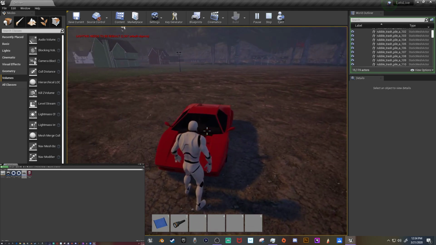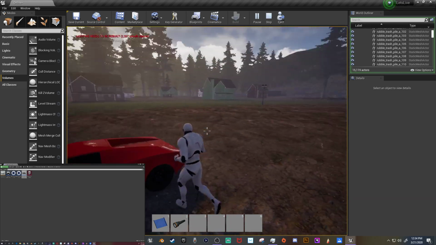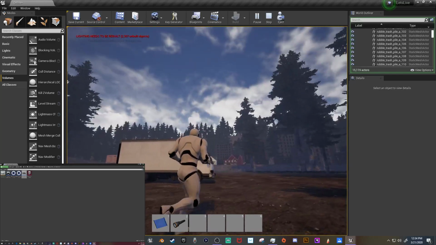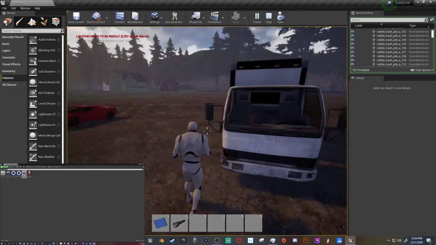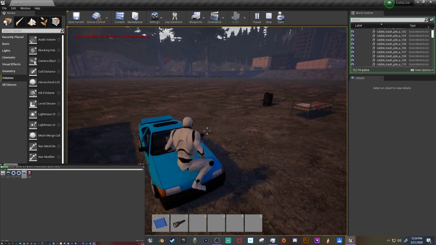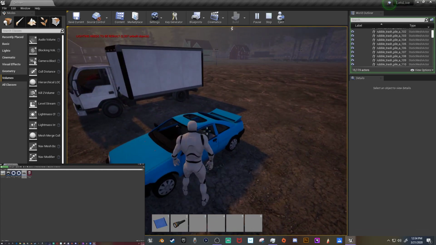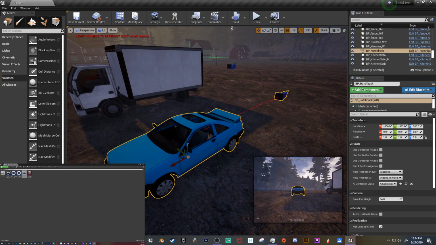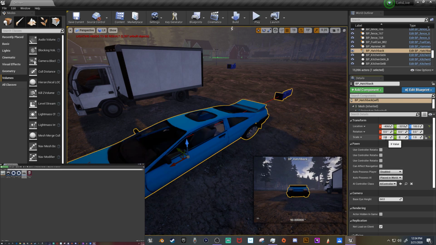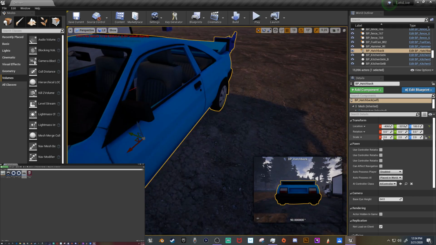Scaling these shouldn't be that big of a deal. The reason I can push these cars so easily is because I think the character push physics is way higher than it should be, which I'll have to just turn down, because he's huge. So I'm going to take the smallest car. Yeah, that's too big. I can already tell that's too big.